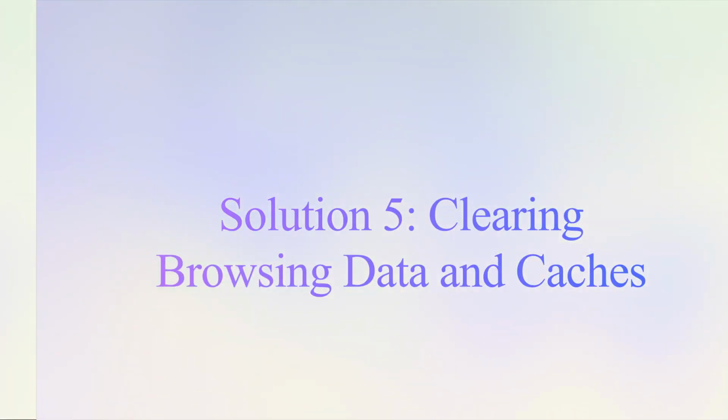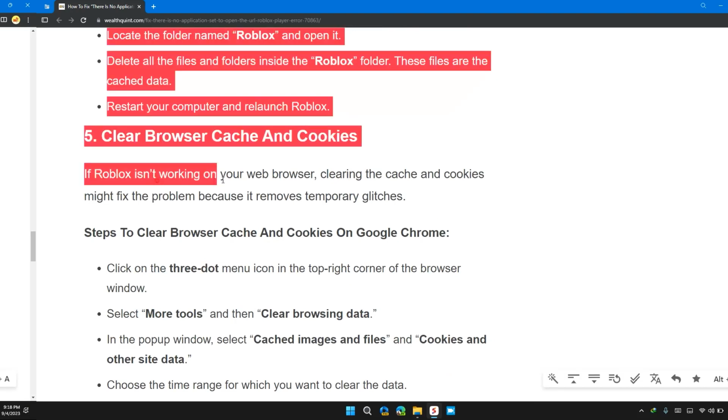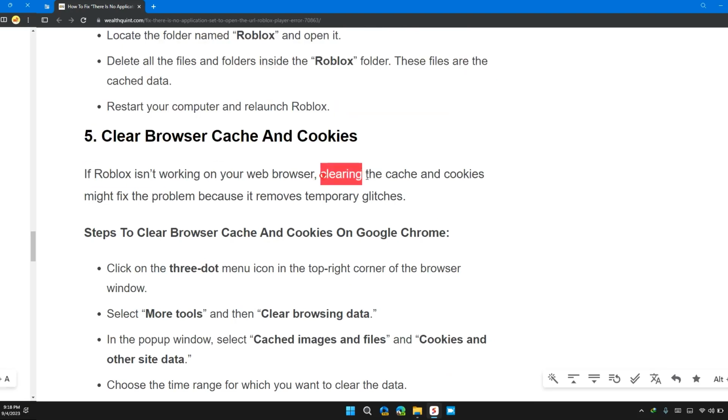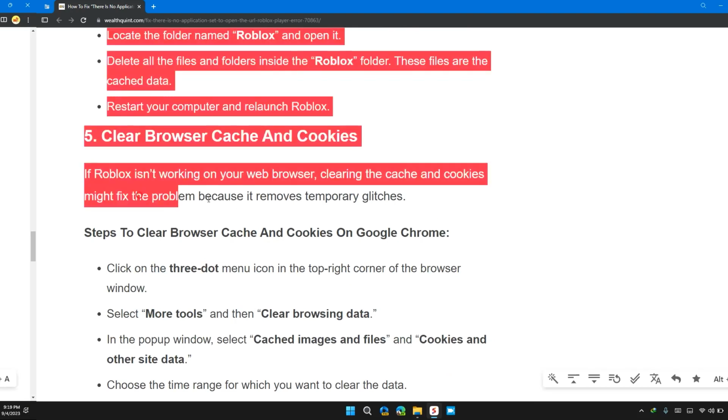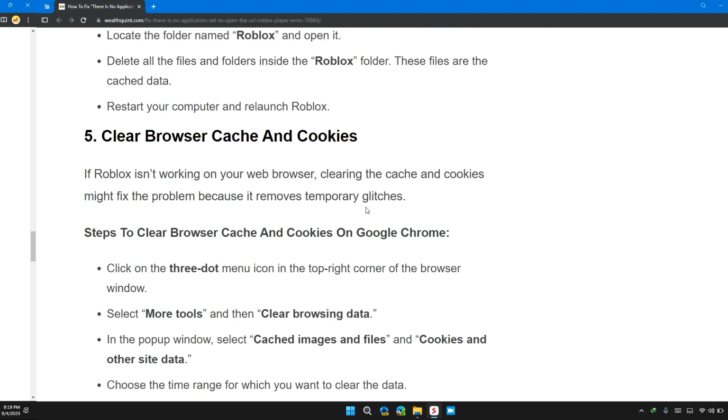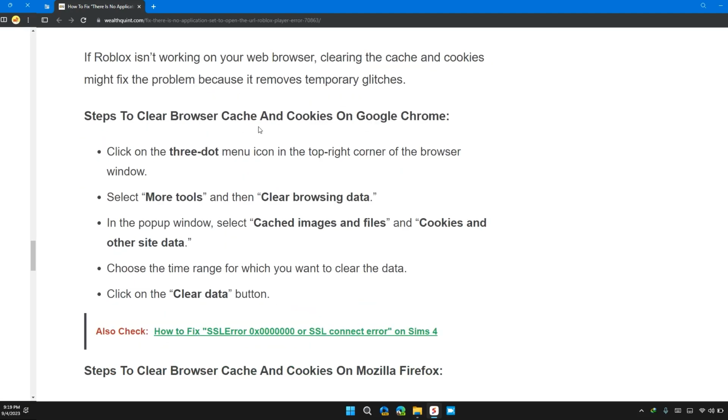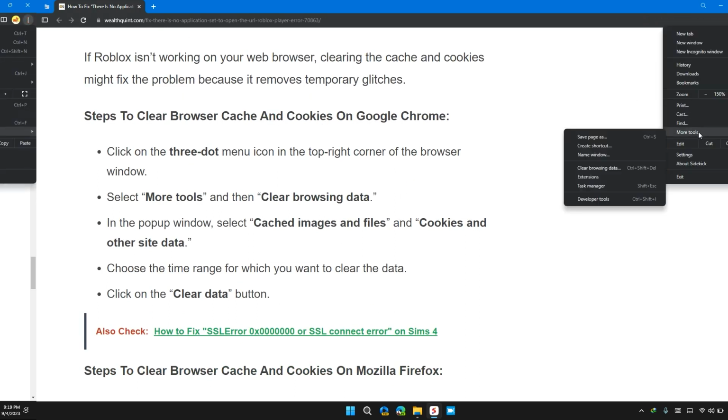Solution 5. Clear browsing data and cache. If Roblox isn't working on your web browser, clearing the cache might fix the problem because it removes temporary glitches. Steps to clear cache and cookies on Google Chrome. To do this, first go to the three dots at the top right of Chrome, then click on More Tools, then click on Clear Browsing Data.